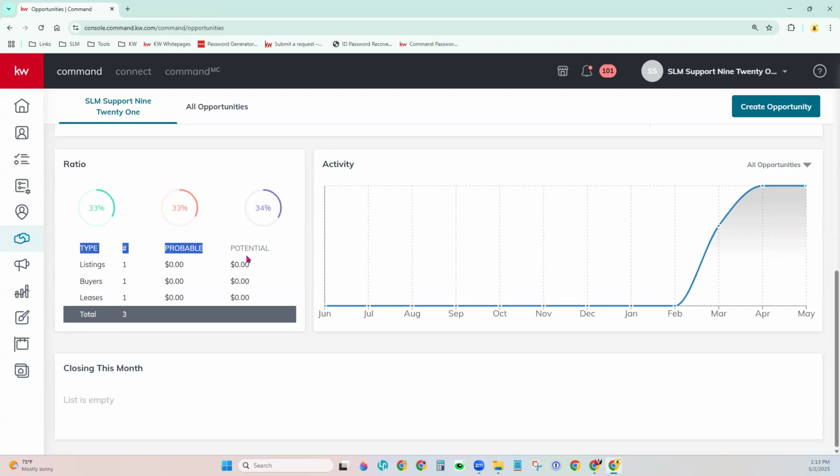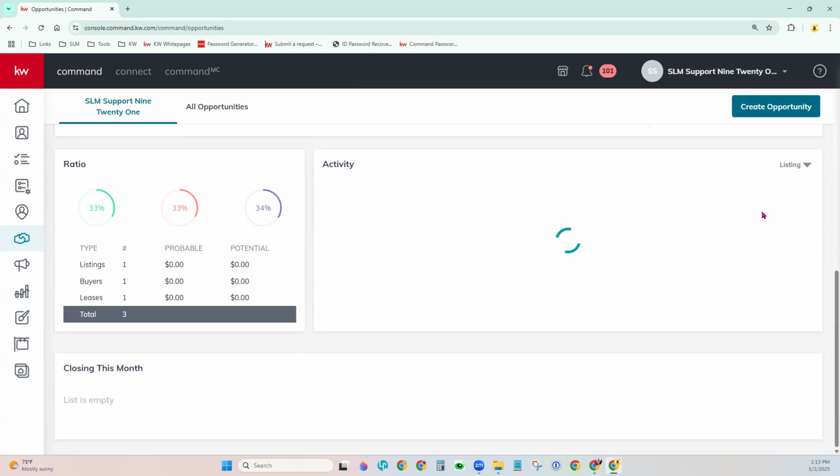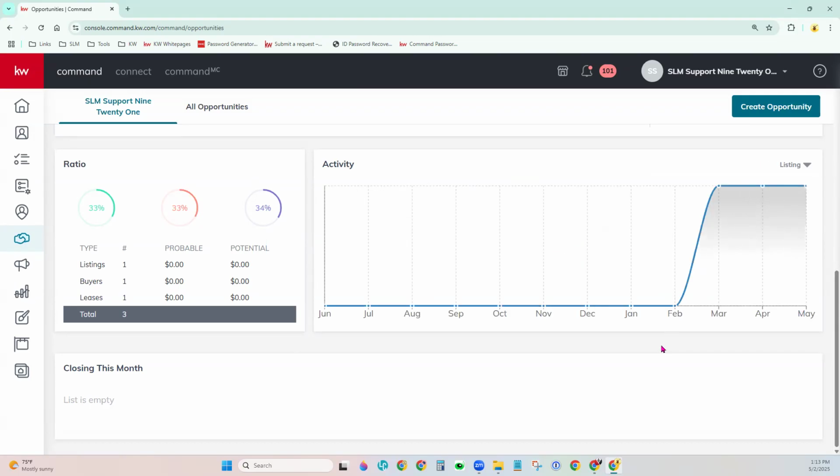You can also see a chart right here as well that kind of breaks down that GCI we mentioned earlier, showing you how much of it is actually listings, buyers, and leases as well. Over here to the right, an activity chart kind of shows you your peaks and your lows in your business. You do have a sort option as well. So in case you want to see what your season is like for listings, buyers, landlords, or tenants, you can choose this here so that you can kind of track your business.